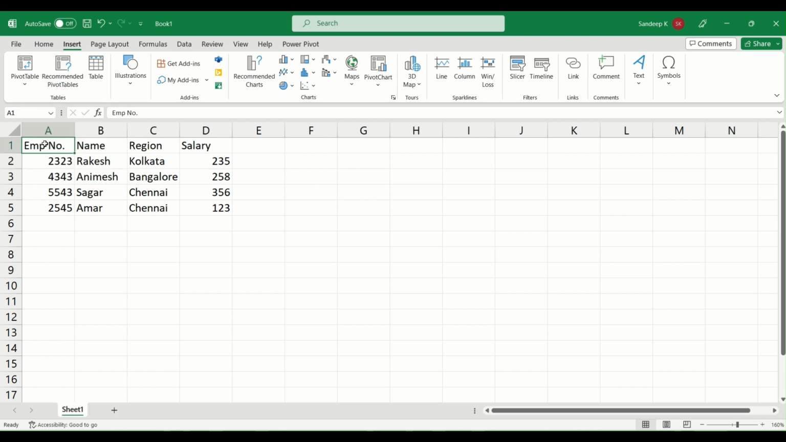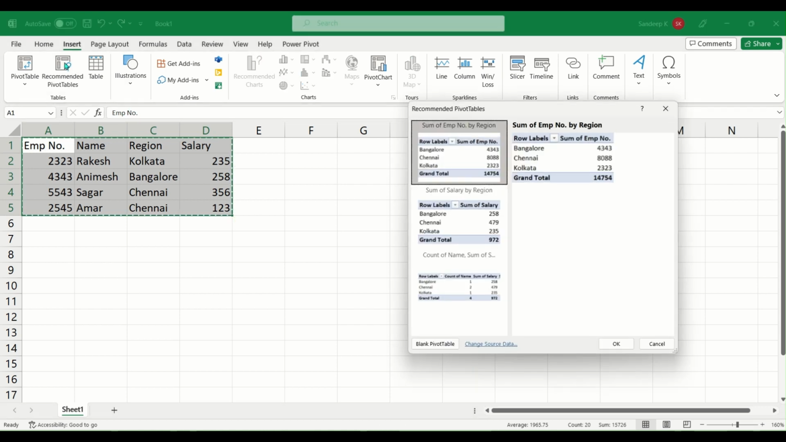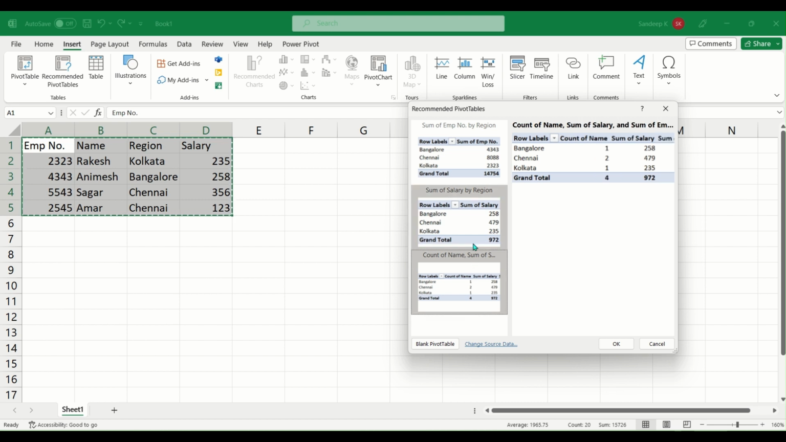Now next, as I said, recommended pivot tables. If you select this table and click on recommended pivot tables, it will automatically show you some of the different types of analysis that are pre-available for you. Okay, so you can choose which particular table you want as a pivot table and then further analyze it.